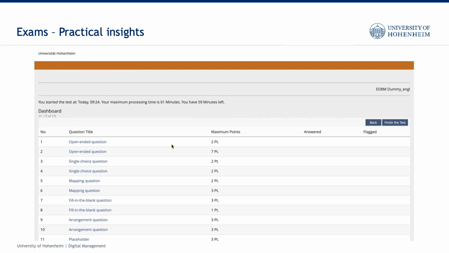Here in this demonstration exam, the question titles are named according to the type of question. In the actual exam, the titles of the questions will correspond to the subject areas of the question. That means, for instance, if a question thematically deals with smart cities, then here for question title, you will see smart cities and not open-ended question as in this demonstration exam.